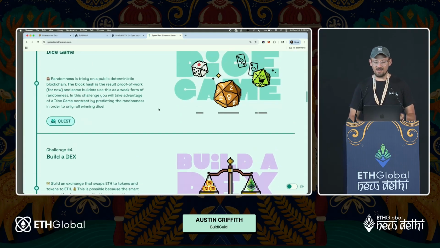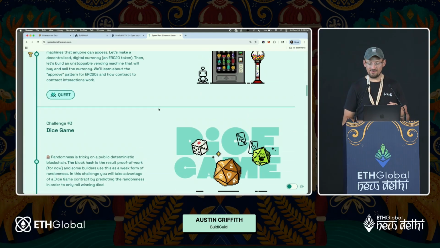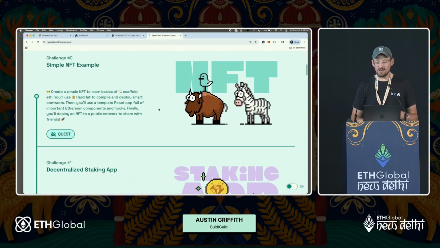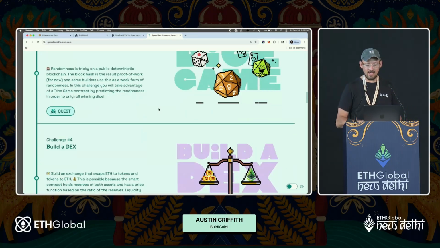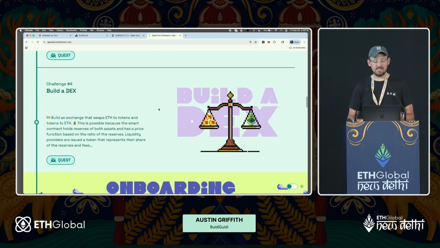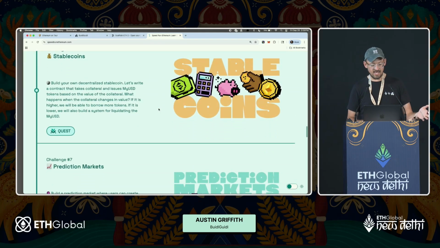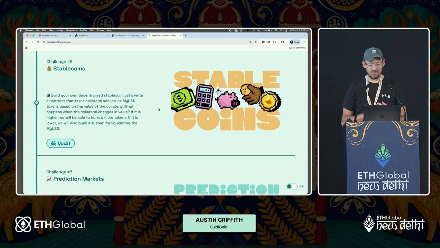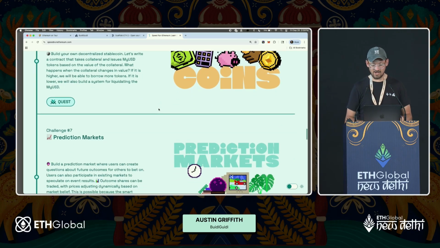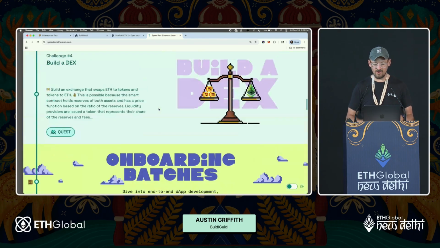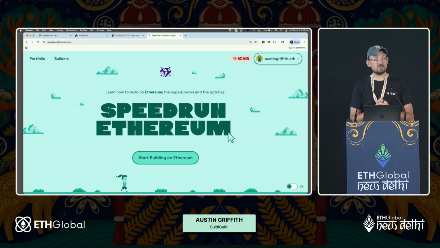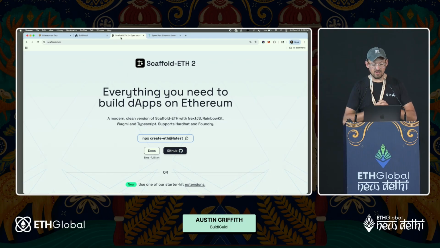Today I will build my first app in the first 20 minutes here, and we'll talk about some of these early apps. Then we'll move on to building a DEX and over-collateralized lending, then a stablecoin, and eventually we'll have Shiv do prediction markets. Over the next 2 hours we'll cover all of these topics, but let's get started with building your first app. The first thing you'll do is go to Scaffold-ETH.